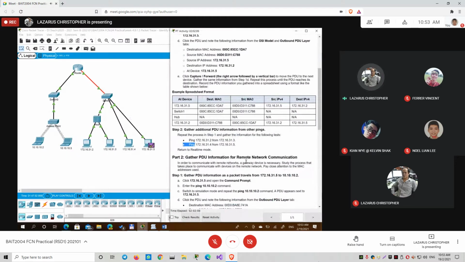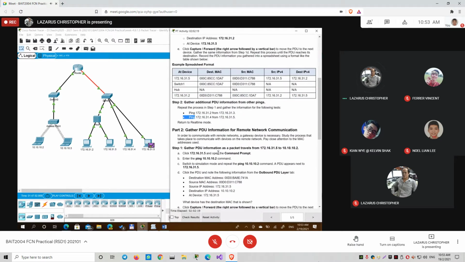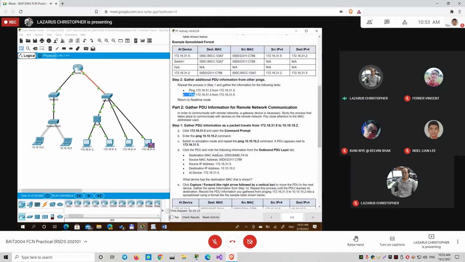So at each point, you will fill up the table. Okay, from the table you can actually use the information in the table to answer the question. Right. So that's the local network.